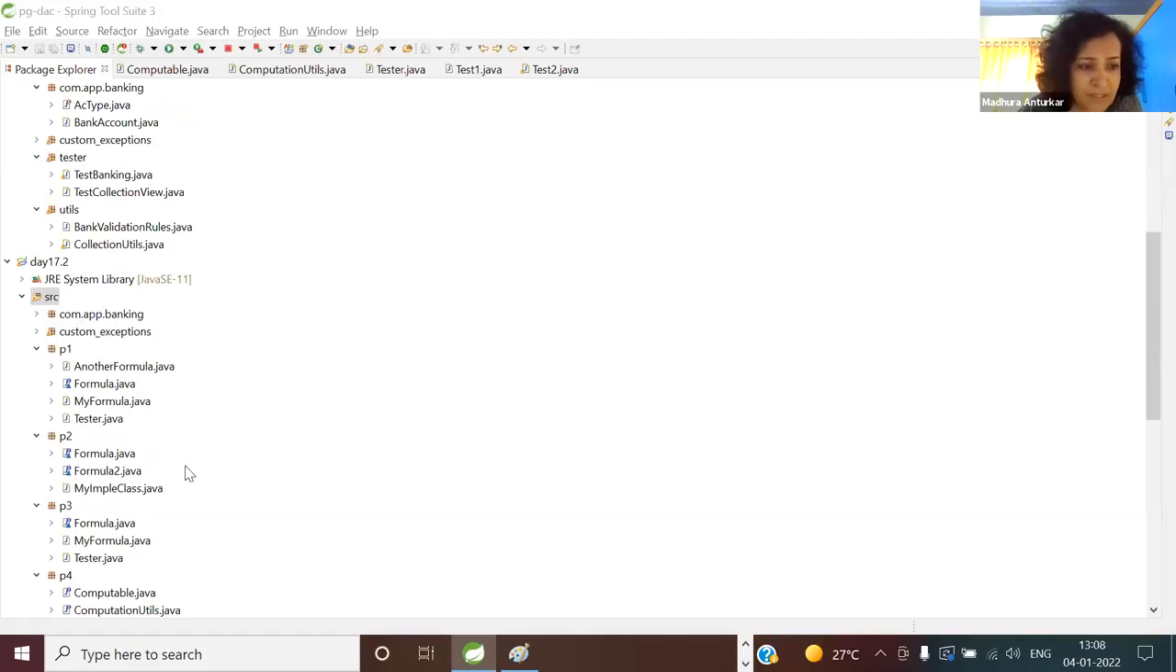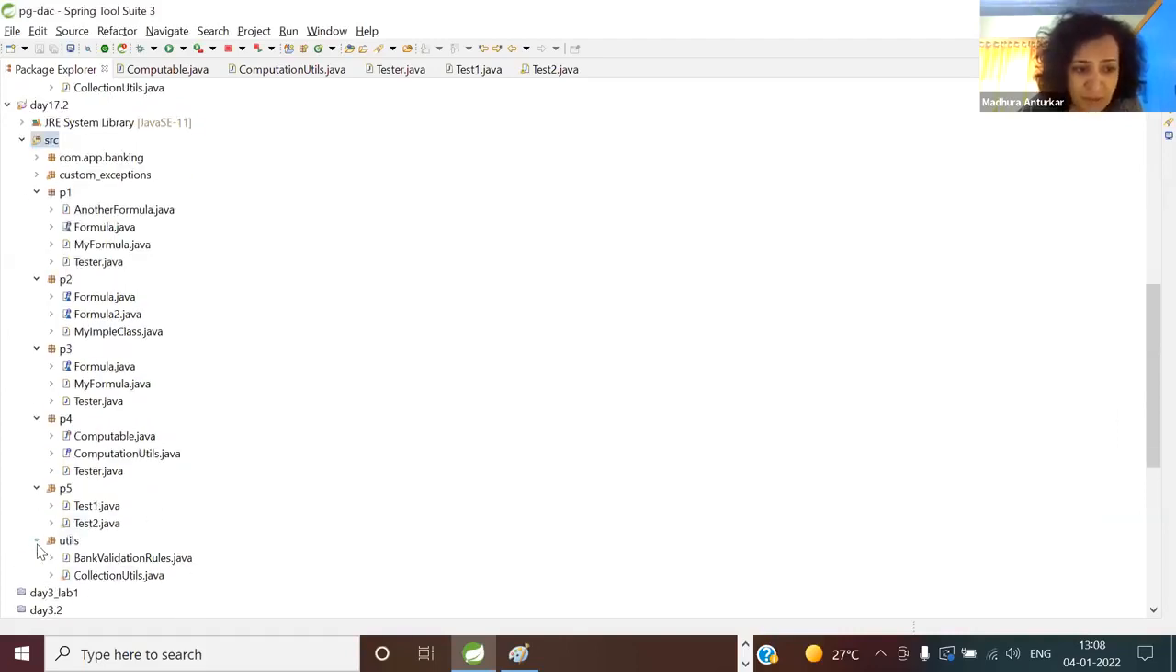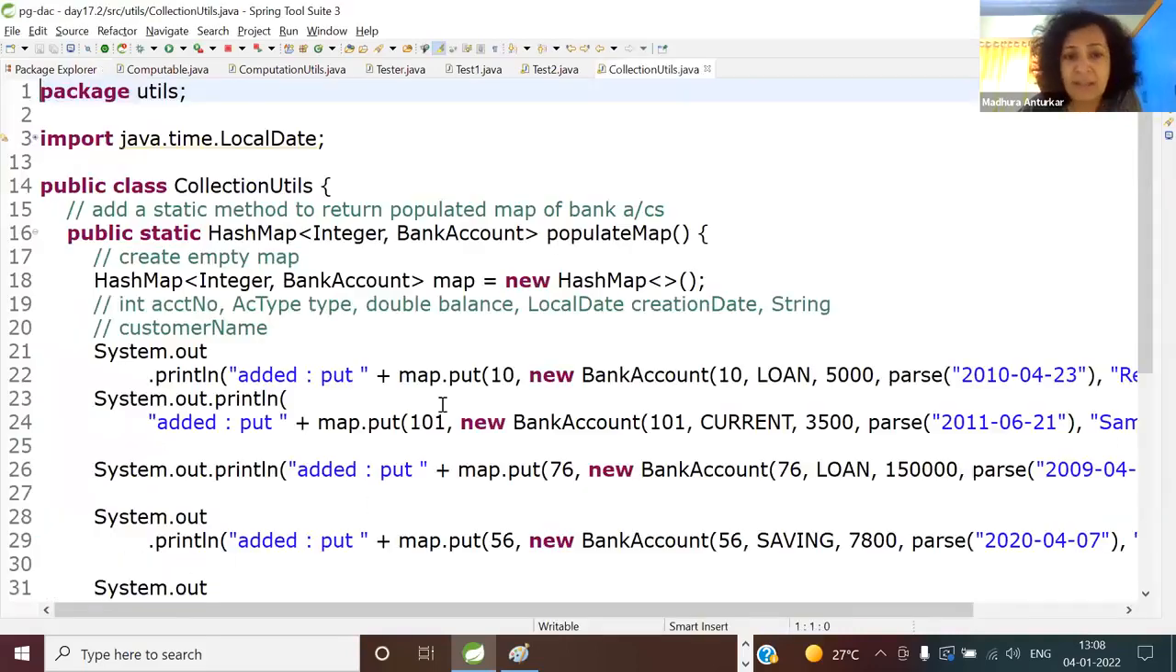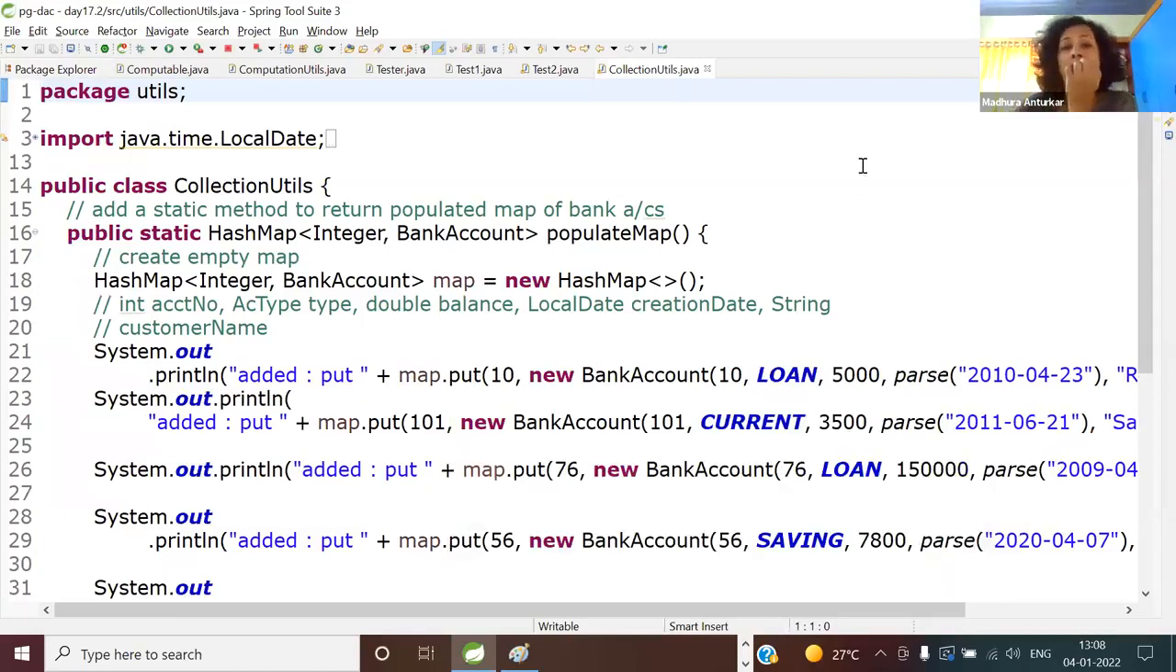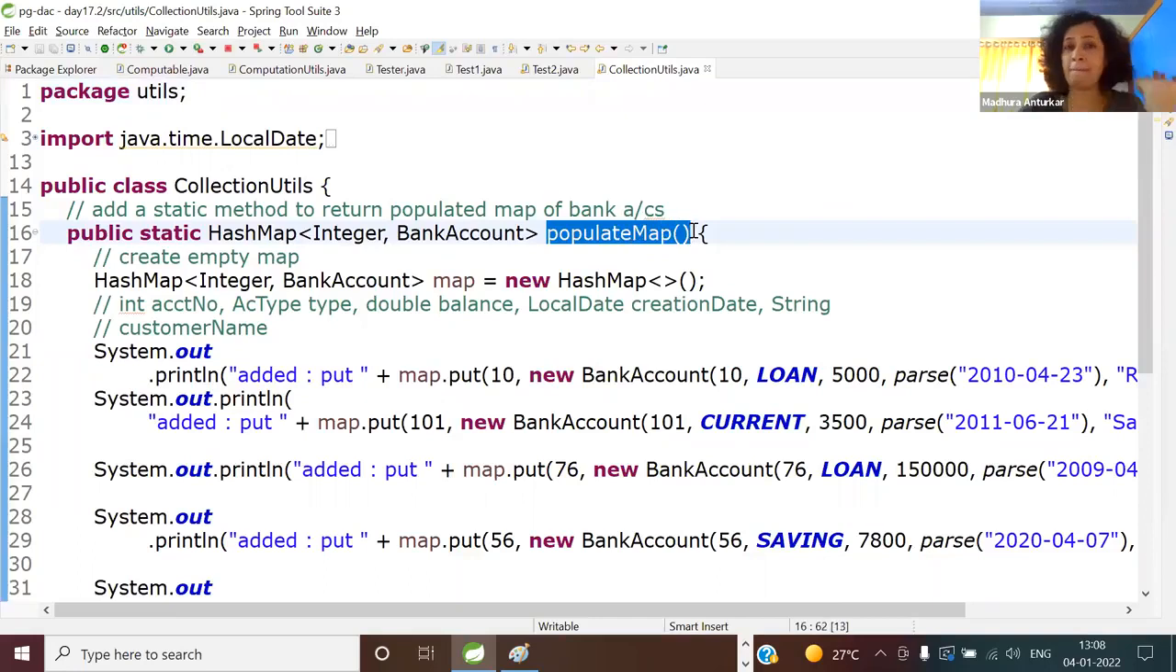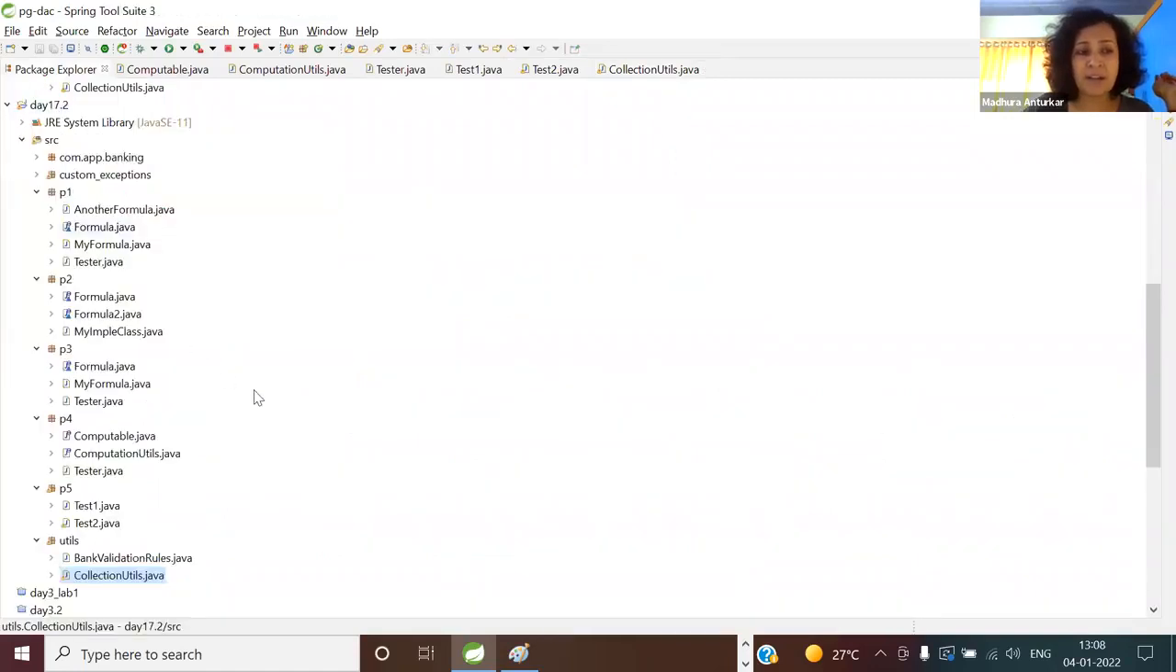So now, please open the utils package and open that CollectionUtils. Everyone should be able to see that populateMap. So now this is my starting point. Okay, so now let us create another tester in P5.